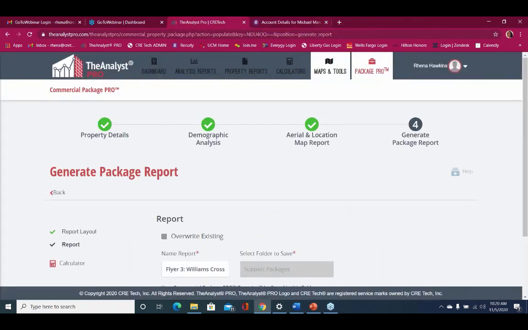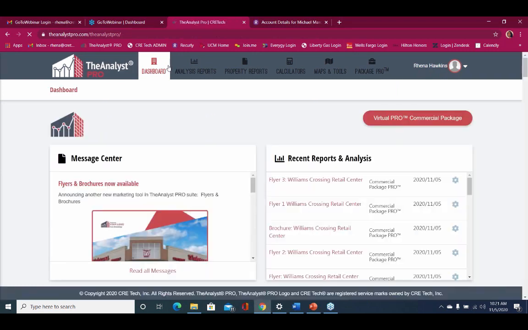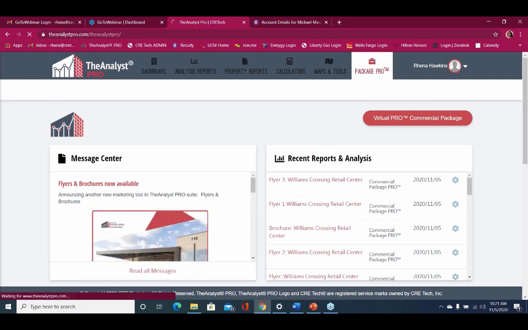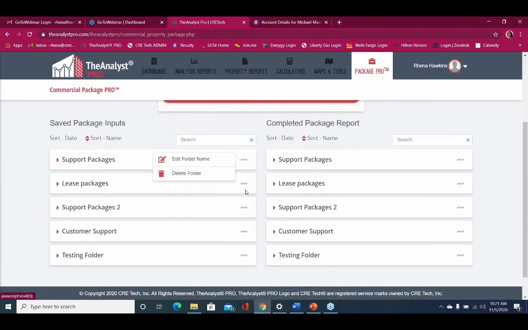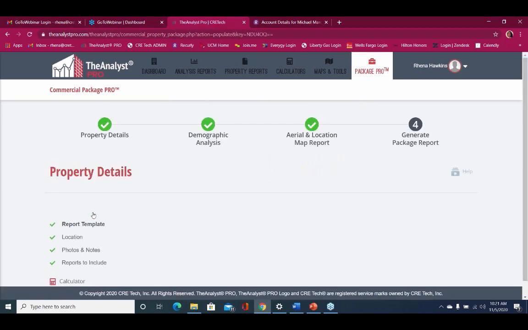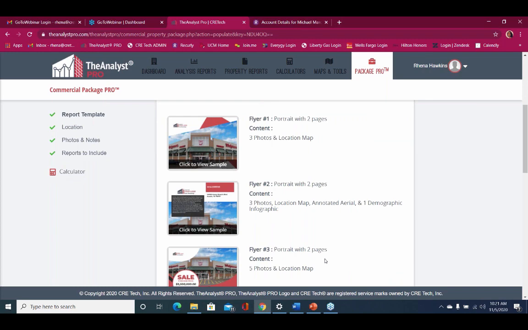So I will close out of there. We are going to go back here. We're going to reset and we're going to look at a trifold brochure. Okay. So let's go back to Package Pro and then scroll down, and we will show you again how to change our template. Okay, so we've done 2 different flyers here.